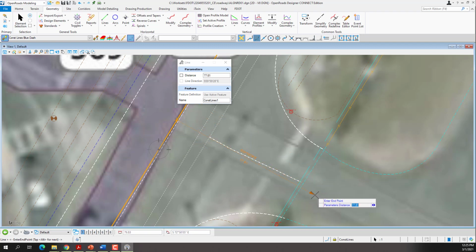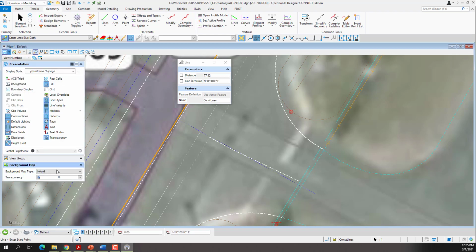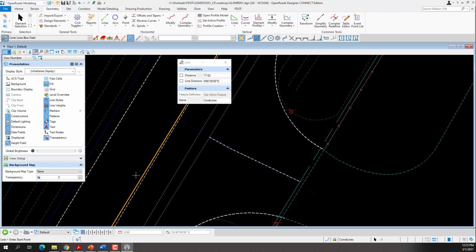Doesn't matter where, we're just eyeballing in there. Distance doesn't matter because we can change it. So that is our start. So that's construction line 1. So we have that. I'm going to go ahead and turn off my map. So I'll go back to select none. We have our construction line.